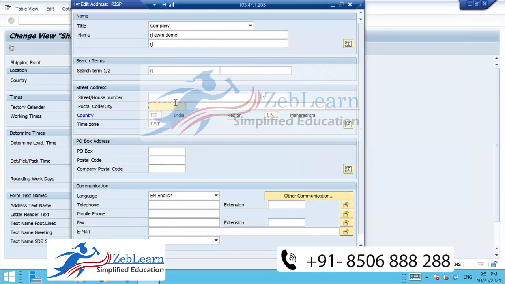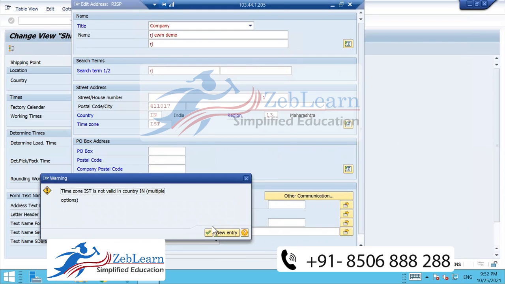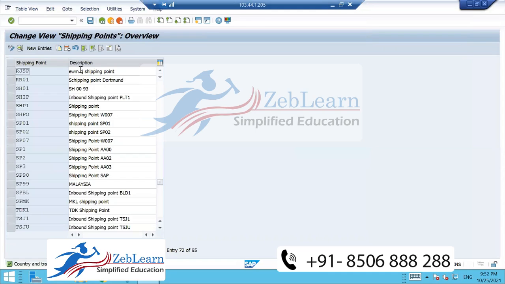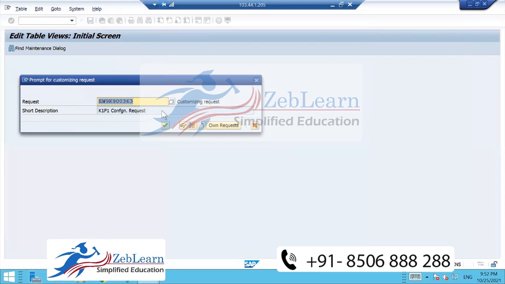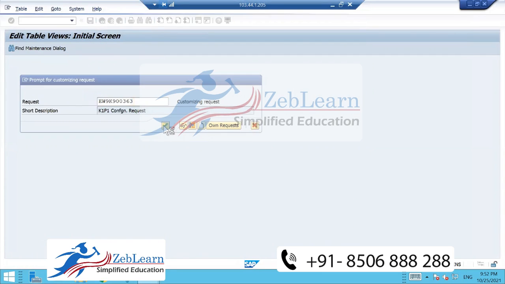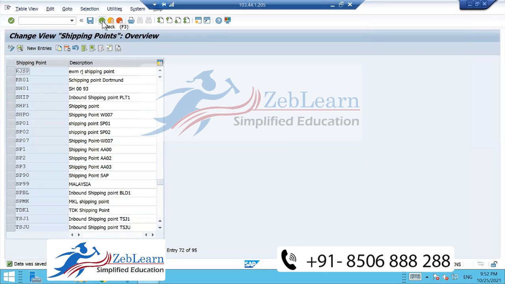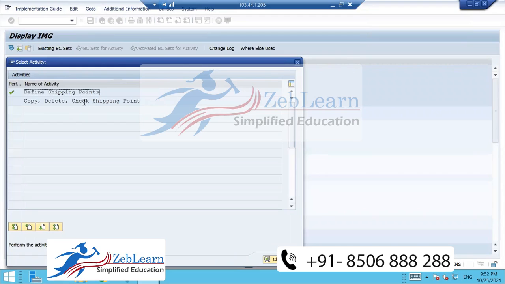The postal code is mandatory. Without this, it will not accept. So enter the postal code. That's it. So you got your shipping point, right? Save. I will save this customization in the same request. Done. You can copy from the standard one to your customized one. I already copied from the standard one, so I will not use this option again. It will throw an error message that your shipping point already exists.